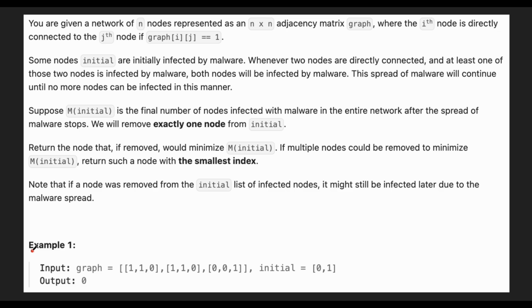So for example, let's take this example. Example 1, we are given a graph. We have node 0, node 1, and node 2. Node 0 is connected to itself and it's connected to node 1. And node 1 is connected also to node 0, and it's connected to itself and it's not connected to node 2. And node 2 is not connected to any other node.